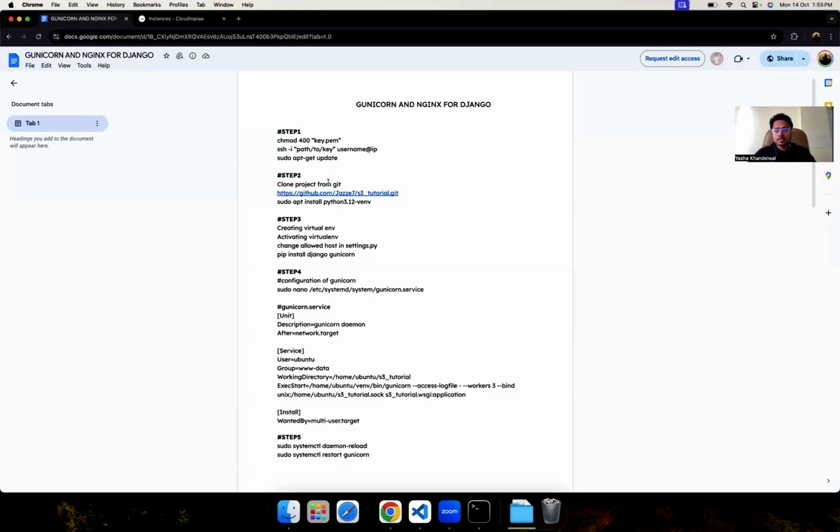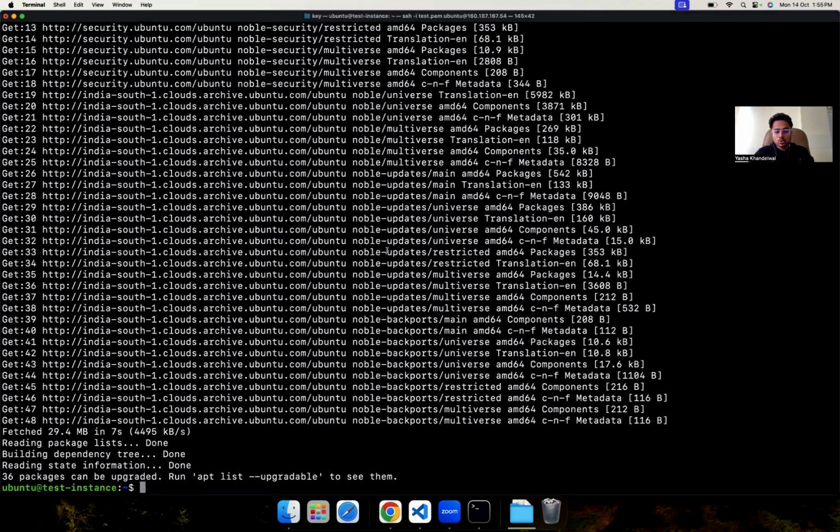The next thing is you have to clone a Django project. This is my project. I have it in my Git. I have to clone this project. And what's the next step? I have to install the venv. And one more thing, I have to change the allowed hosts setting to my IP address. I will first clone the project, then I will change the allowed hosts. Okay, so I will clone the Git.